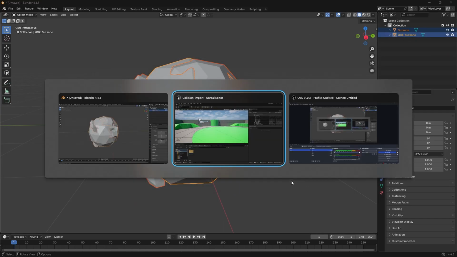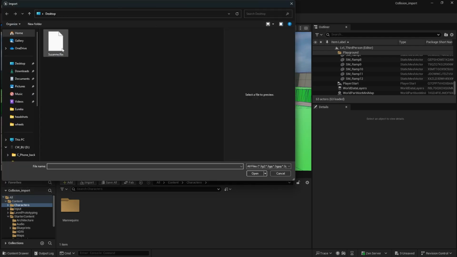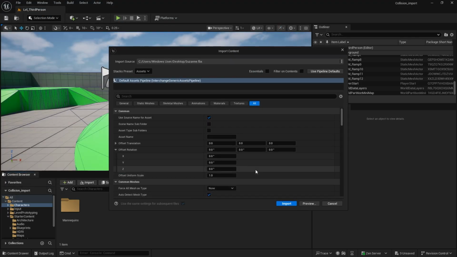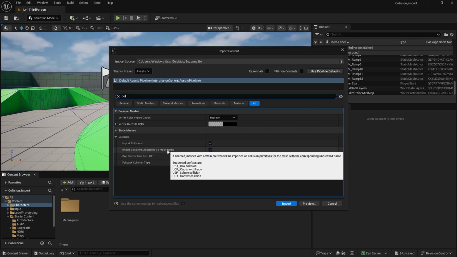So now popping back over to Unreal, let's re-import Suzanne. Look at our default values here. So here, this is what's going to happen. The custom collision will be imported. Now let's take a second look here. Import collisions according to mesh name. So if enabled, meshes with certain prefixes will be imported as collision primitives. So this is the important part that has to do with naming convention.